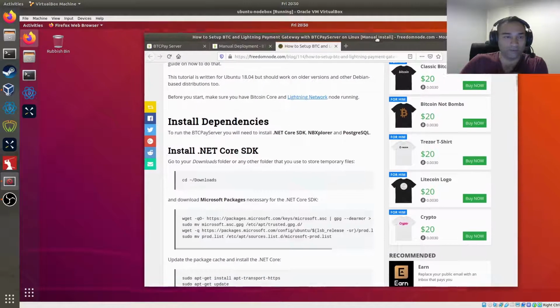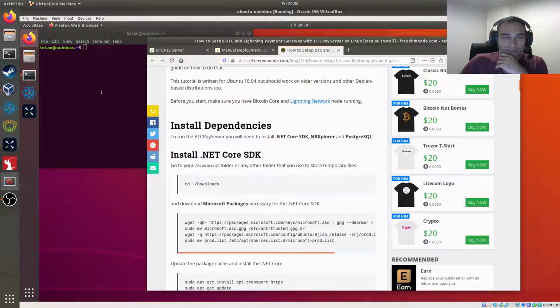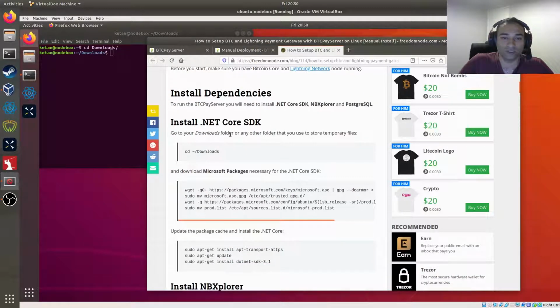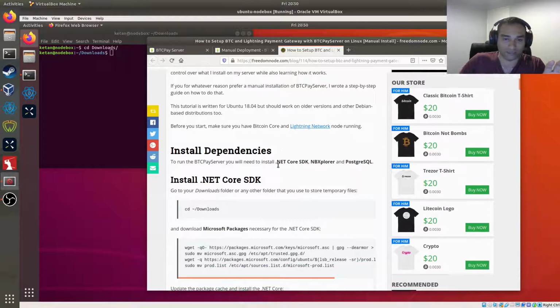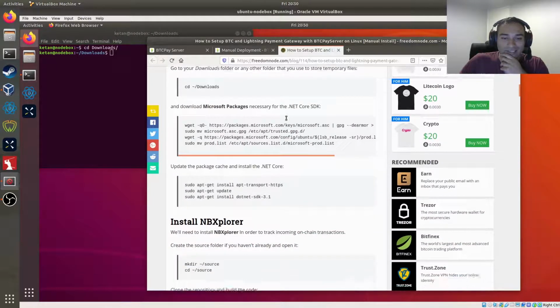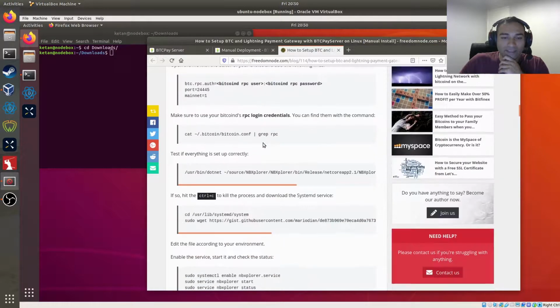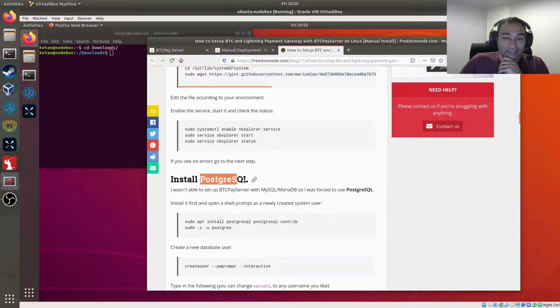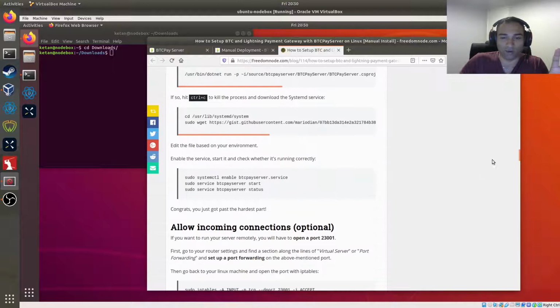Okay, so we'll just open up a terminal and we'll go into the downloads directory as it suggests. So there we go. And then we need to install this .NET Core SDK. So basically, let's just go through what we're going to be doing. We're going to install some dependencies. We're going to install this .NET Core SDK. We're going to download a software called NBXplorer. And then we are going to install a database, and then we will install BTCPay Server. Okay, so that's essentially what we're doing here.